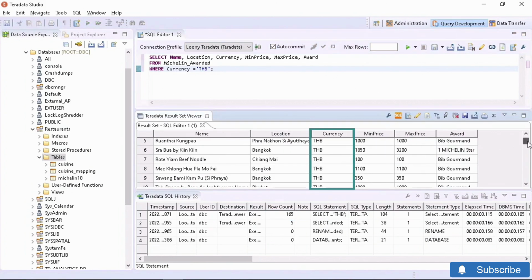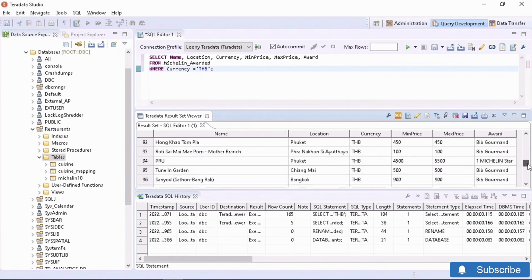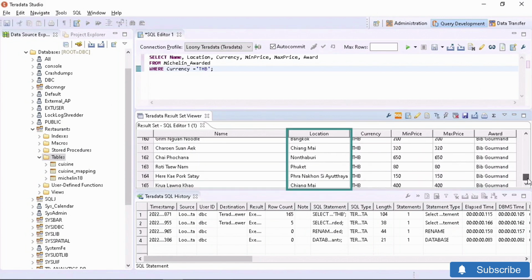All of these are restaurants based in Thailand, which is why the payment currency is Thai baht. And you can see that the restaurants are scattered across a handful of different cities, most of them being in the capital of Bangkok. Furthermore, the award column points to the fact that there is a Michelin award called Bib Gourmand, which is offered to restaurants which offer good value for money, in addition to excellent food, though it is a little different from a Michelin star.